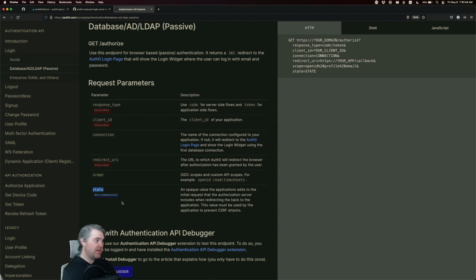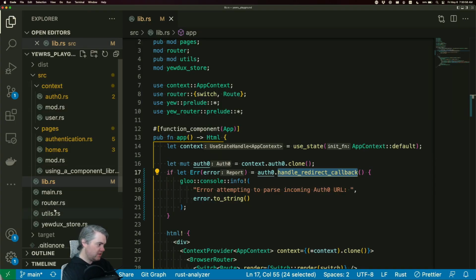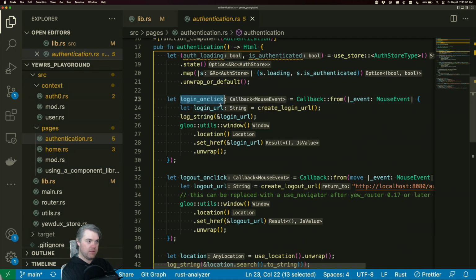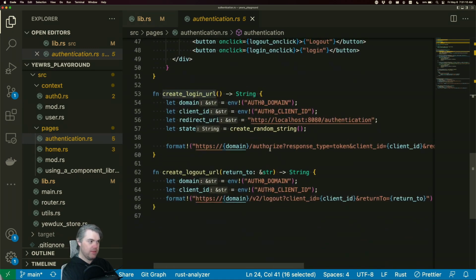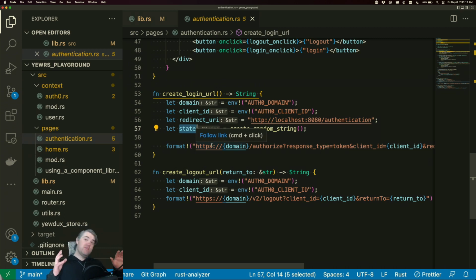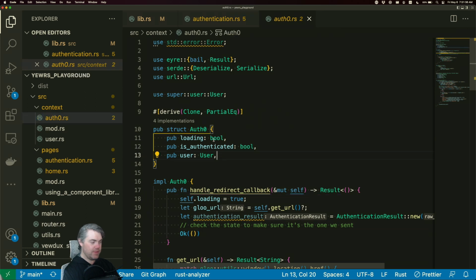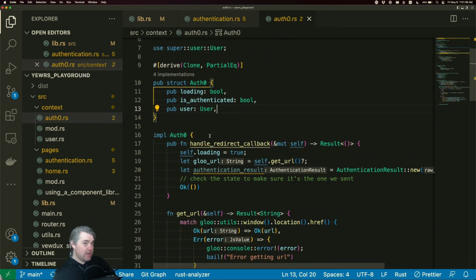No problem. Let's investigate. So here in authentication and on click for login, we create the login URL, which includes creating this big state here. I'm thinking we should move some of this logic over into the Auth0 struct that we're creating, so that we can store this, because we need to store the state off too. So this is great to have here. We need Auth0. I need to store the state somewhere.